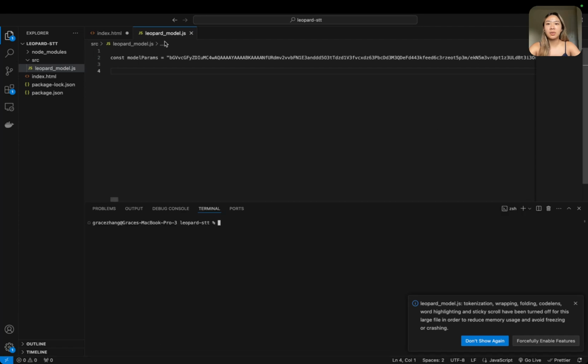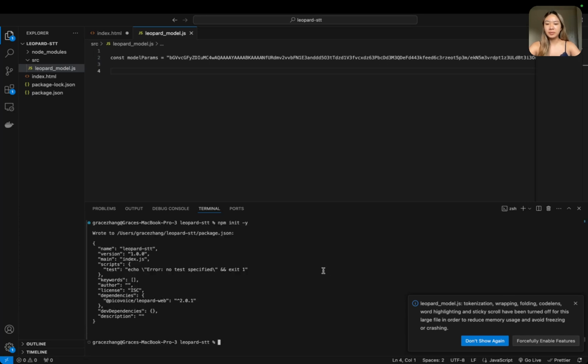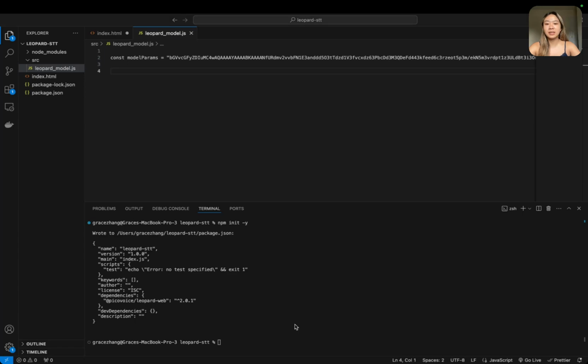From there, you're going to want to create a Leopard speech-to-text React project, and you do this by making a directory and cding into it. I've called mine leopard-stt for speech-to-text. We're going to want to initialize a new node.js project, and speaking of which, if you haven't already, please go ahead and download Node. And there we go, now that's initialized. We're going to want to install Leopard Web.